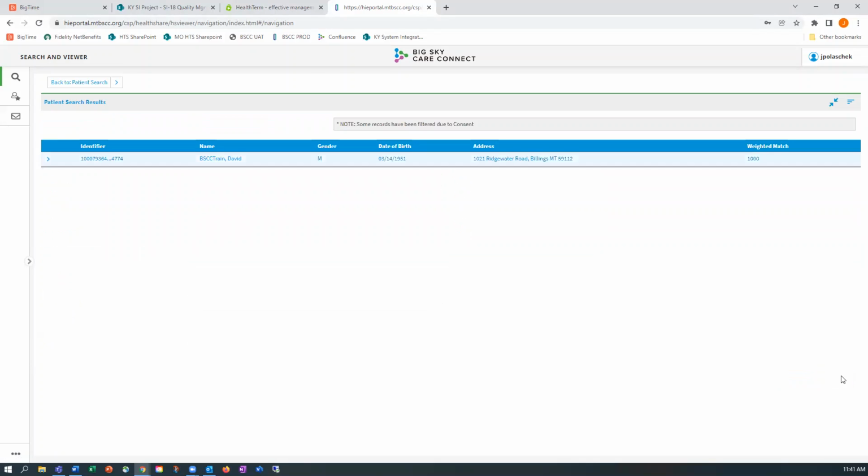Once I enter the search criteria and click search, the patient search results screen is displayed with my results. Because I search by medical record number, I get an exact match. You can see the weighted match score is 1,000, indicating an exact match. Now, before I open the patient's record, I take note of the message. Some records have been filtered due to consent.